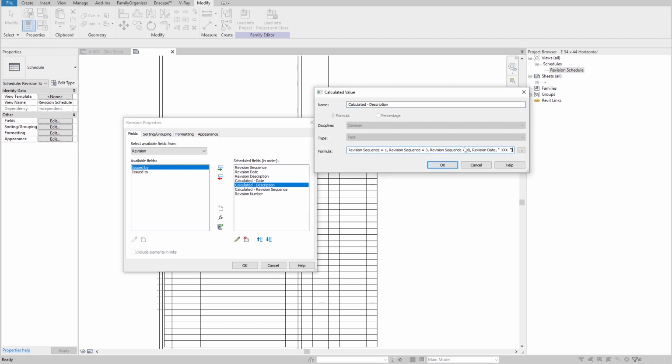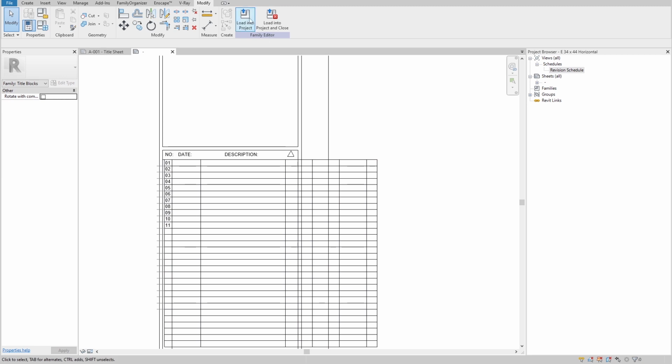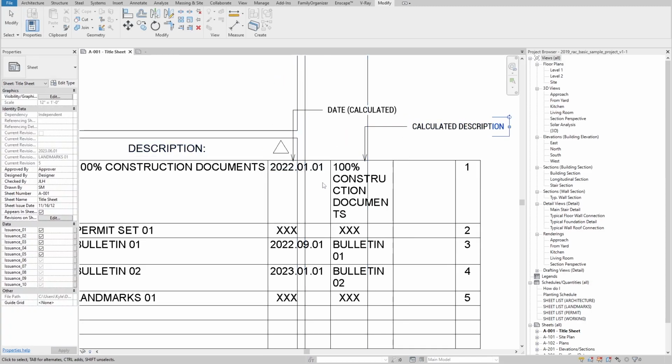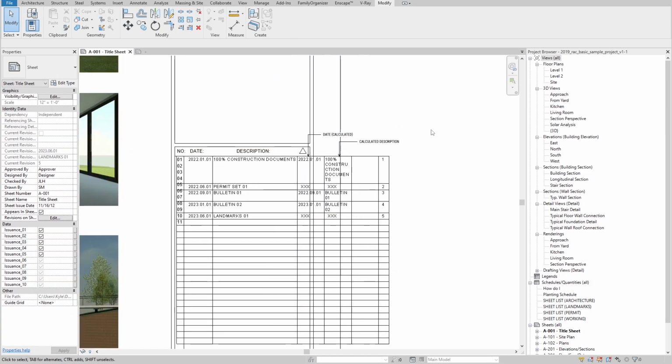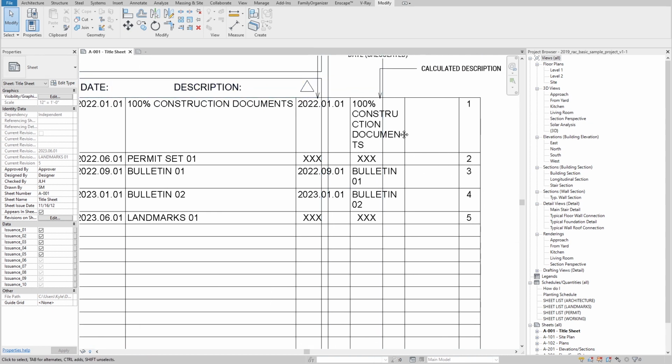Now, the thing to change here isn't the conditional format or the conditional statement. It's the output. We don't want the date anymore. We want the description. I can type, click OK, click OK. Now let's load that in. So here you can see we've now also got that same effect for the description.